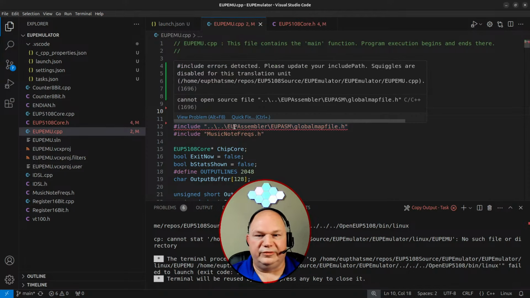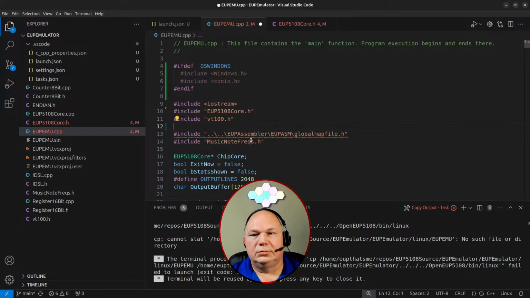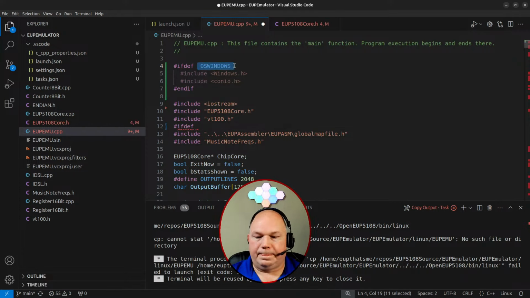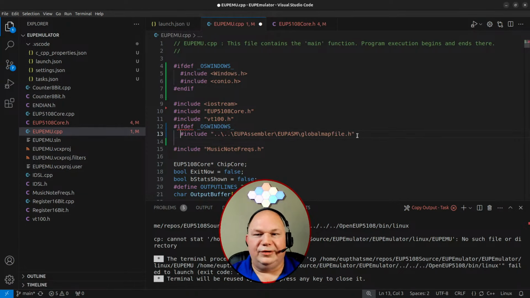So of course, let me see. Global map file says it can't open it, probably because the slashes are wrong. Make sure you can see where I'm going here, or where I'm at. Yeah, okay. All right, ifdef Windows, we're going to call it that away. You can see why.